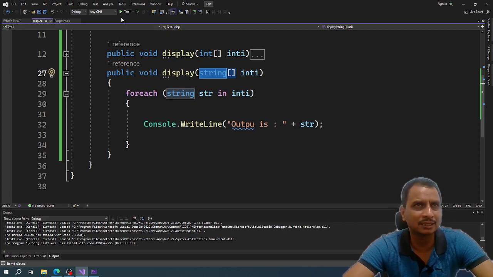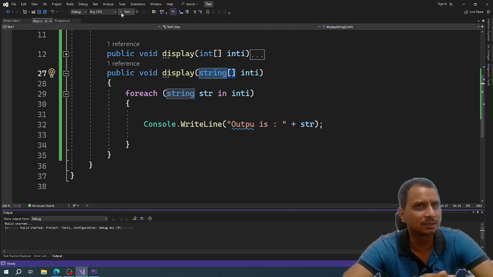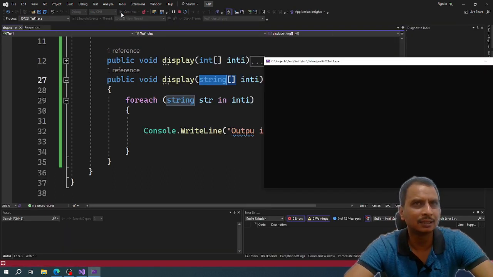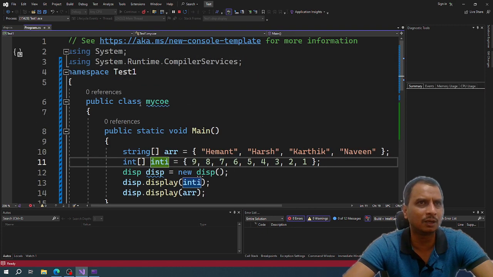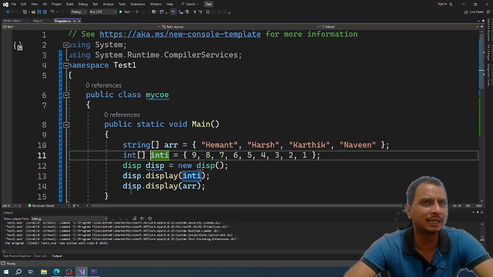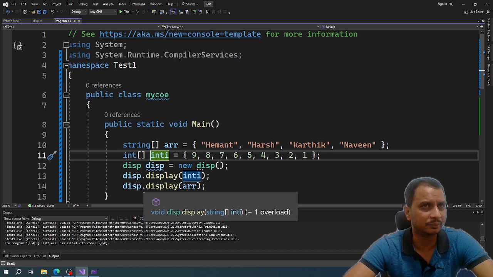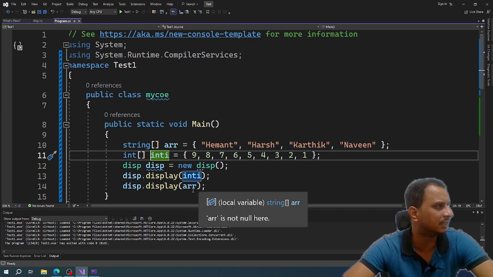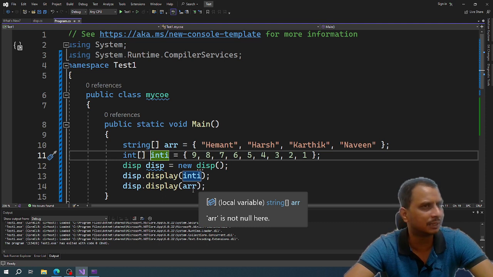Now if I run this, it will display first 9 to 1, then 1 to 9, and then the names also. In the main method, we have called the same method, only 2 times, sorry, 9 to 1 and names. But we have passed different variables. One variable is of type integer array, the second one is a string array.